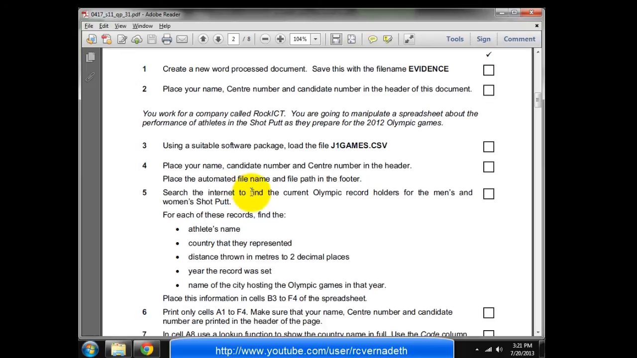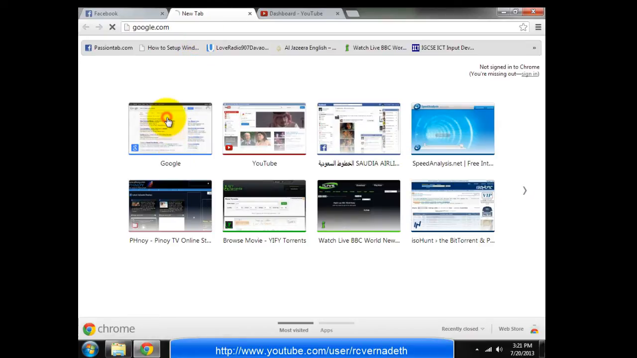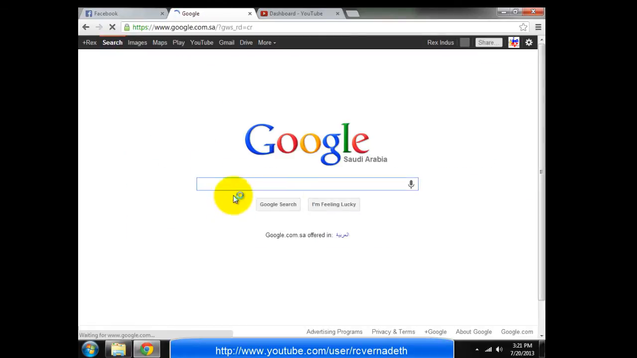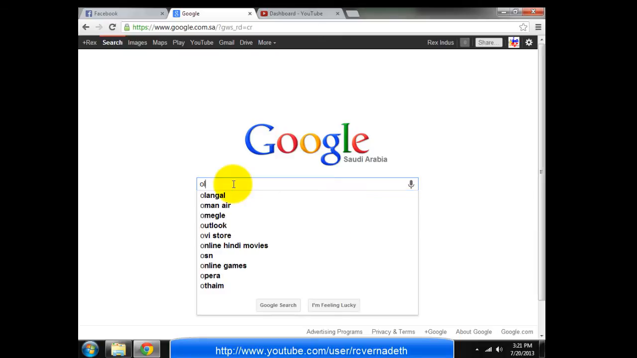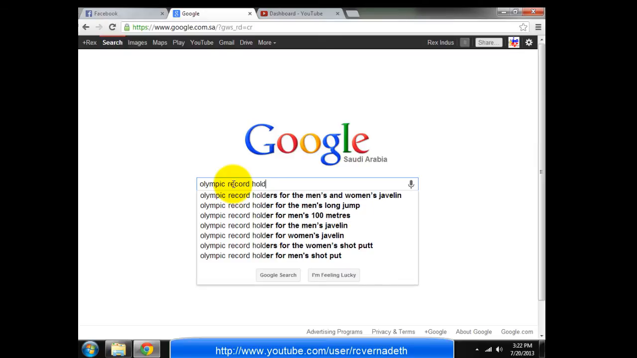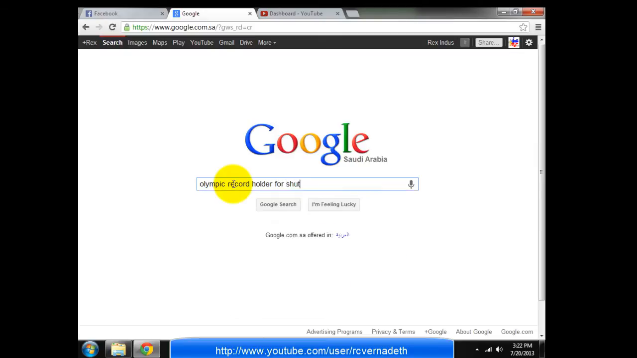Oh, this is different. Search the internet to find the current Olympic record holders for the men's and women's shot put. So pretty basic. We have to access the web and search for the Olympic record holder for shot put. So remember the rule in searching. I just Google it to be easier. Okay, we type Olympic record holder for shot put.